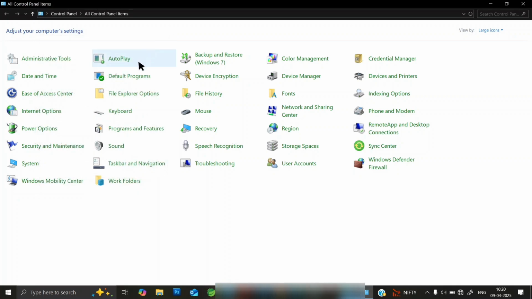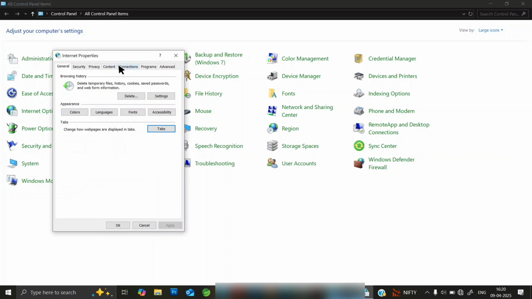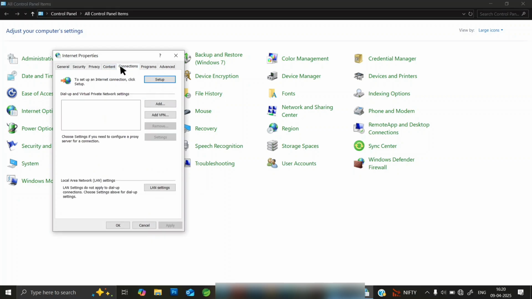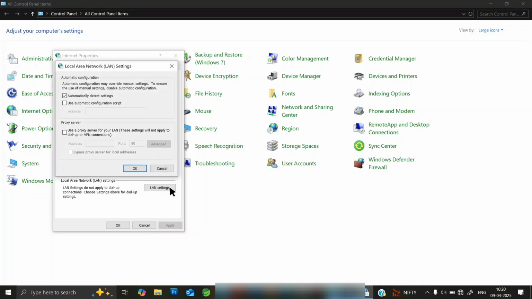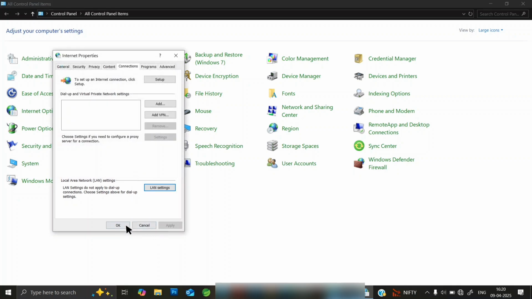Then after that, you have to go to the connections. Where is connections? In the internet option itself, there is a connections tab. Go to connections, then go to LAN settings, then check the automatically detect settings. Automatically detect settings should be ticked. If it is not, then mark it as a tick, then OK, and then apply and OK.